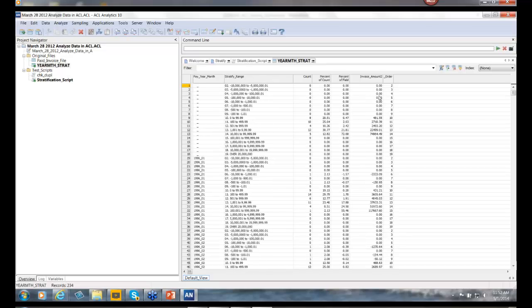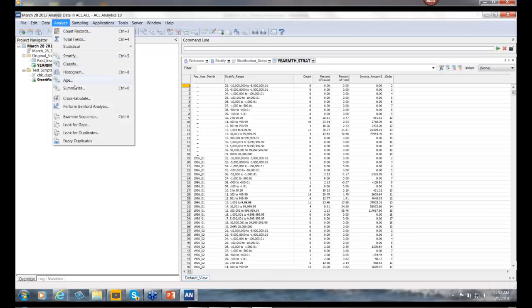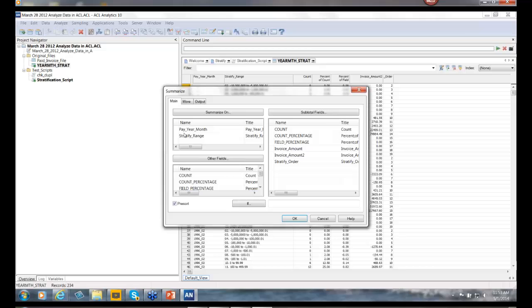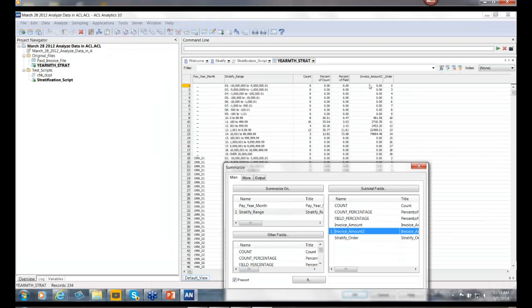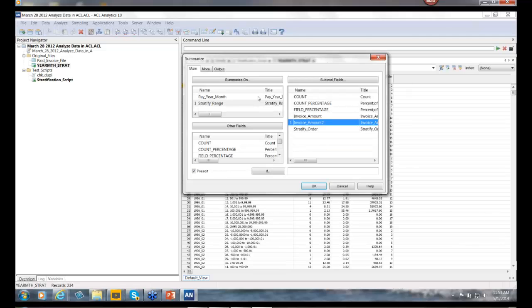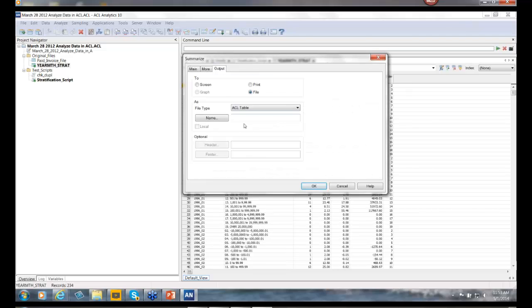So, some of the things that we could do at this point, if we wanted to, and I'll just show you a simple version of this, is we could summarize on the data, I guess, and we could summarize on the Stratify range. And in this case, we're going to accumulate the invoice amount 2, which you can notice is the actual invoice amount here. And that was after our script ran. And we'll do this to a file called sum.